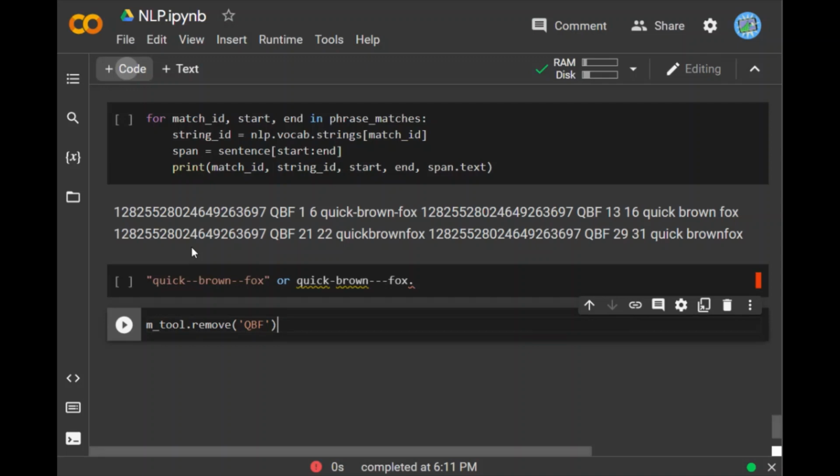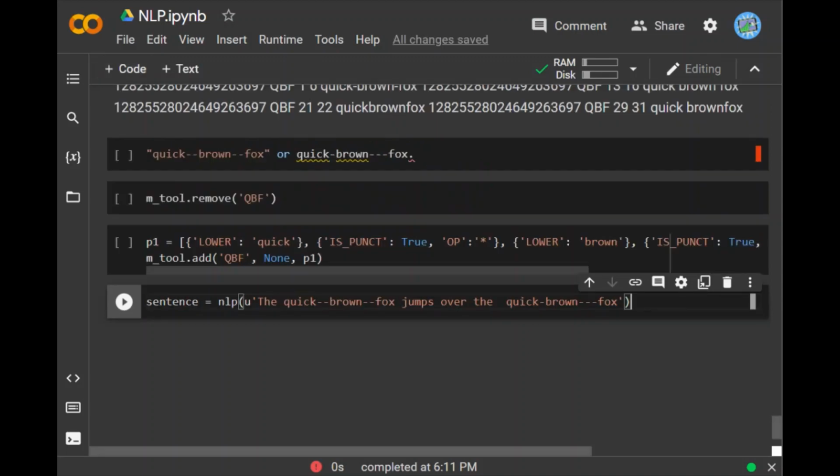So again, we define the NLP sentence. This is the sentence that we are going to process again. You can see that our document had two phrases, quick brown fox and quick dash brown dash dash dash dash fox, that should match our pattern.